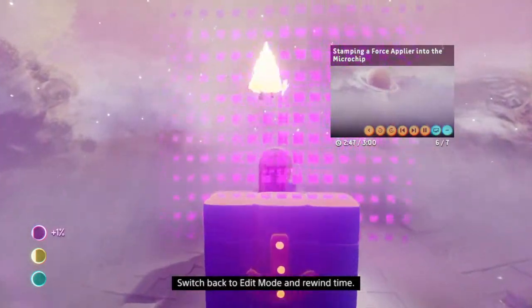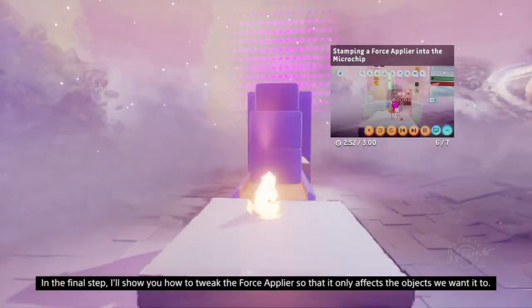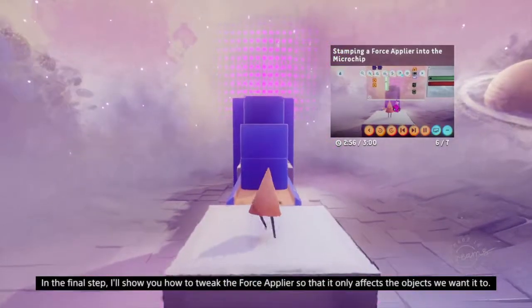Switch back to edit mode and rewind time. In the final step, I'll show you how to tweak the force applier so that it only affects the objects we want it to.